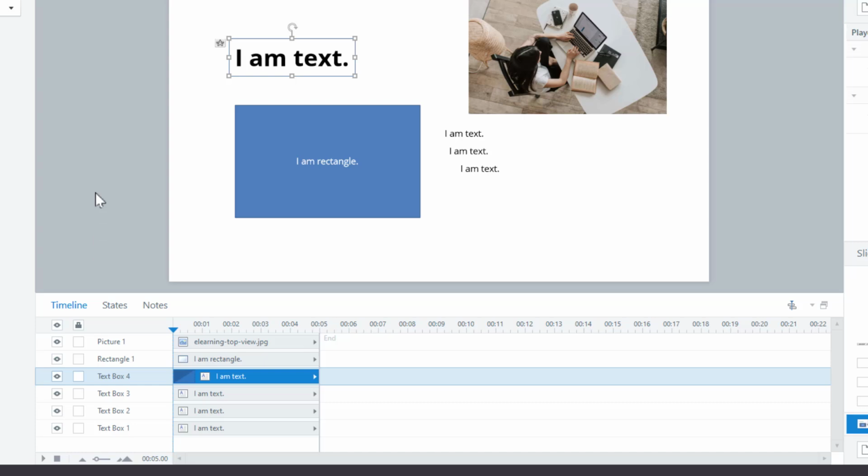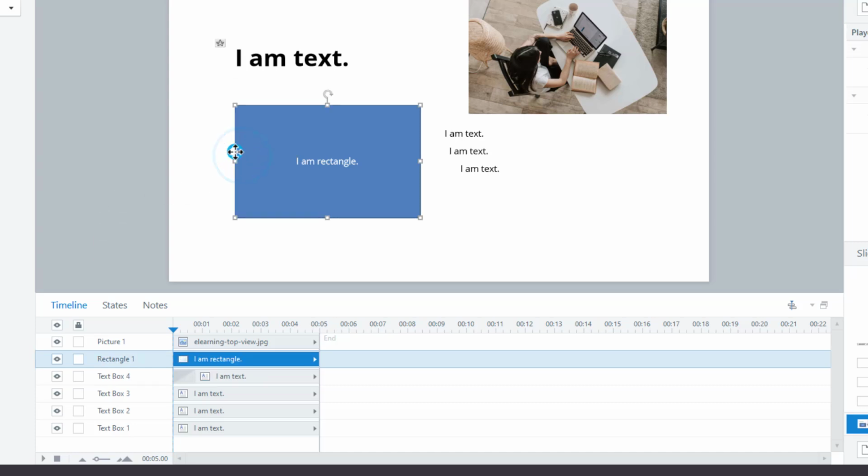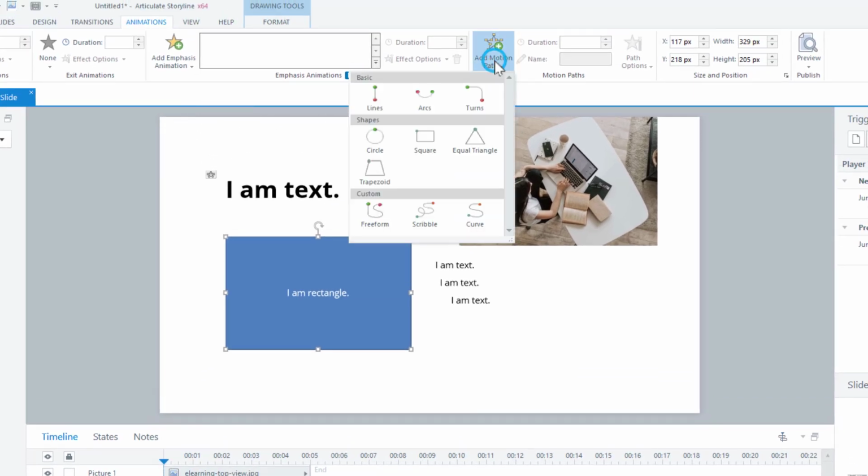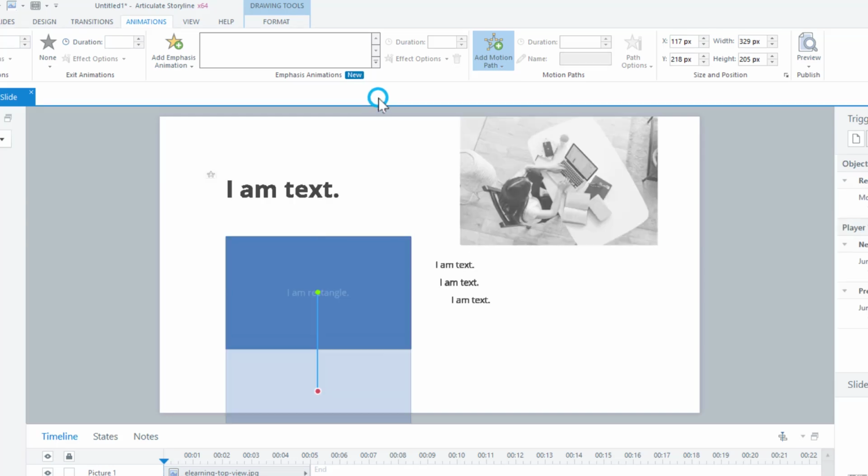Now let's apply an animation to this rectangle. And this time I will apply a motion path animation to this object. Motion path allows you to move an object on a path that you define. Here you can see that there are different motion paths: basic, shapes, and custom. Custom is something that you can draw on the slide to define how the object should move. Let's select the first path, which is lines.